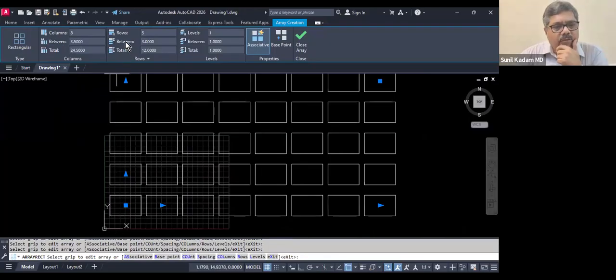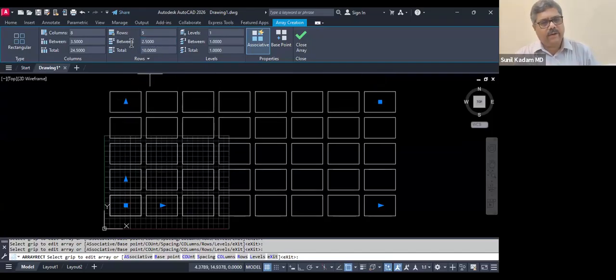Same way, the distance between the rows is 3. Now this size is 2 and this becomes 1 then, because this line travels from here to here 3. So I'm making it 2.5. Okay. Now I place them properly.